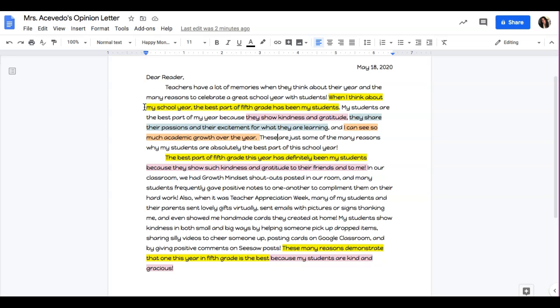Then I can see that I have 3 reasons. These are the 3 reasons that came from your graphic organizer. My first reason was they show kindness and gratitude. My second reason was they share their passions and their excitement for what they're learning. And my third reason was I can see so much academic growth over the year.